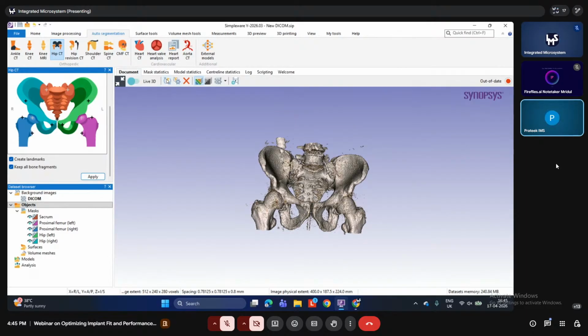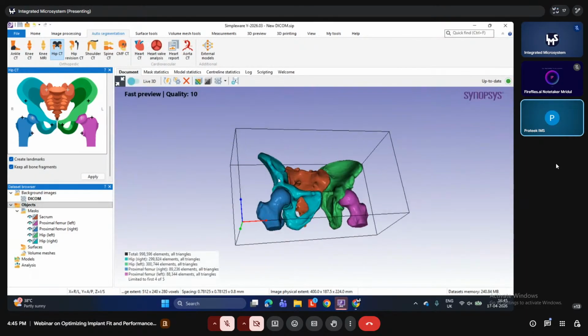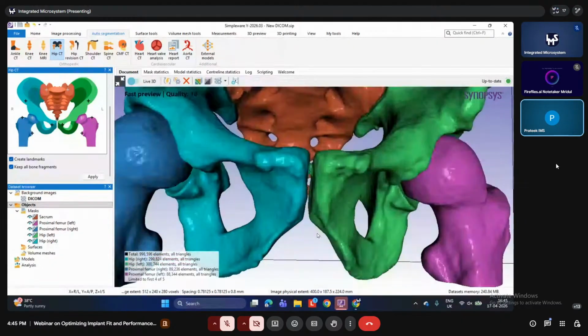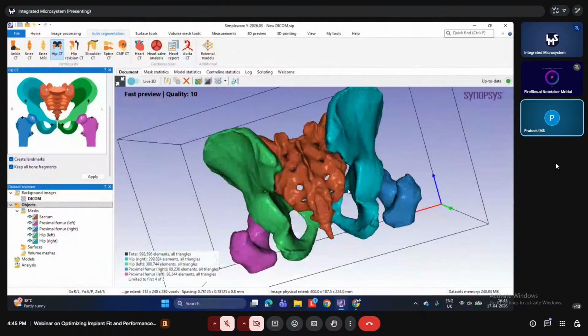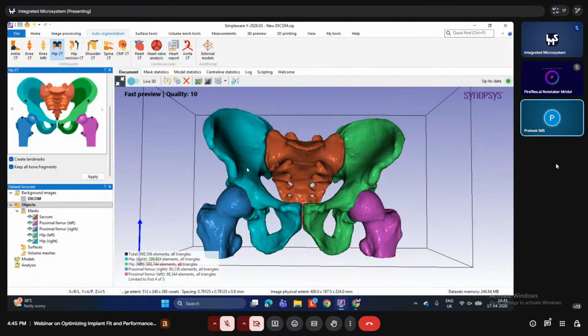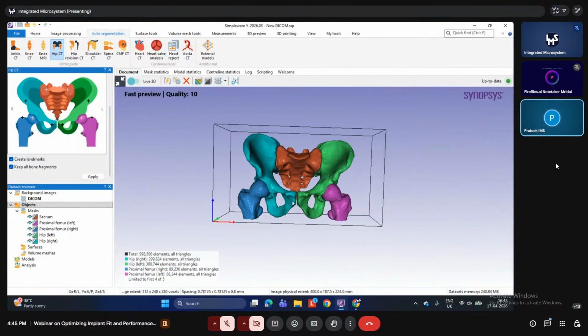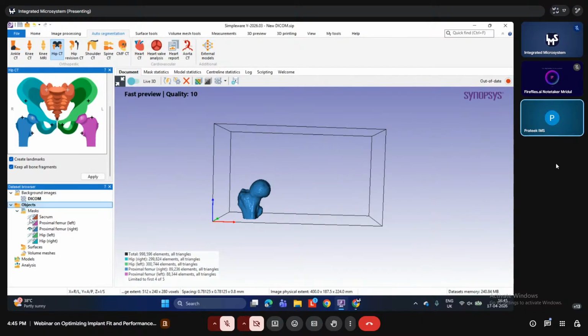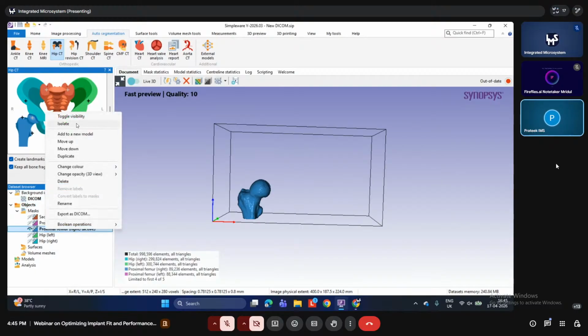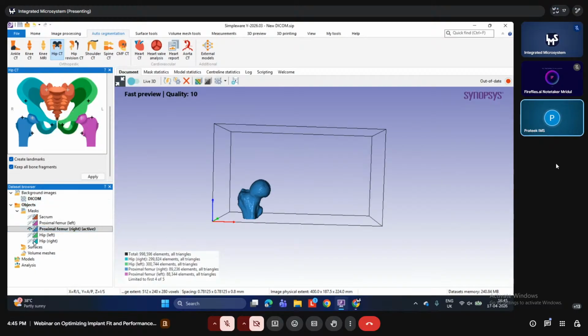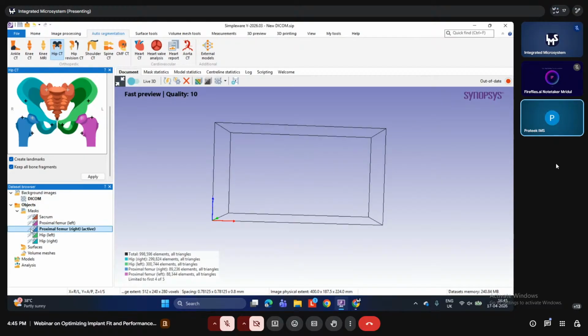So I've created my segmented structure here. You can see the efficiency of this automated segmentation. I can directly work on any specific part. Let's work on hip right for now, and I can directly go for isolate, but I have closed everyone else. So not this one, isolate.